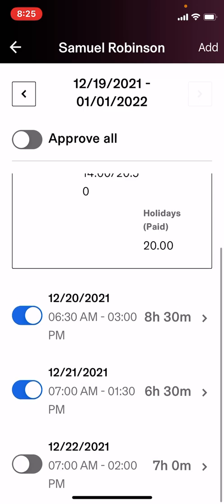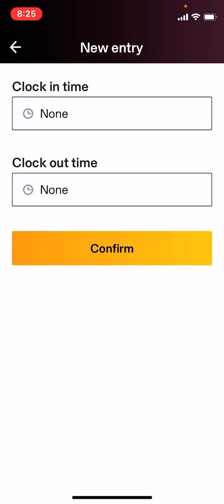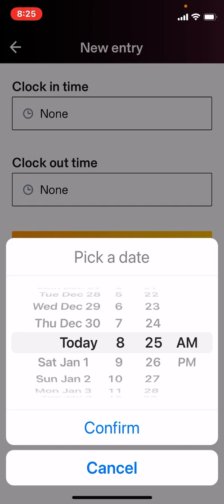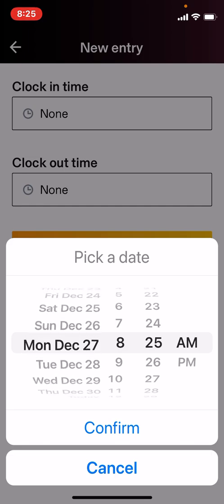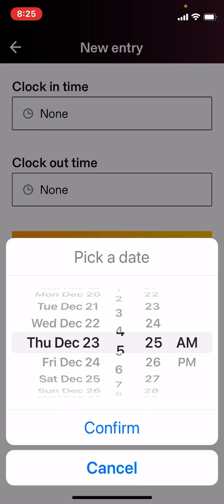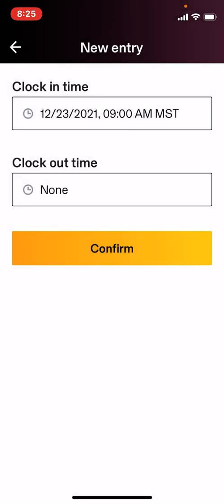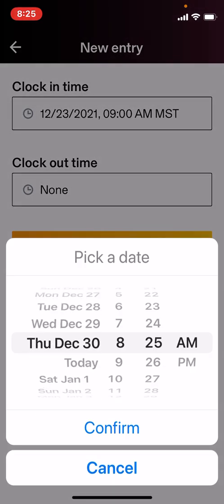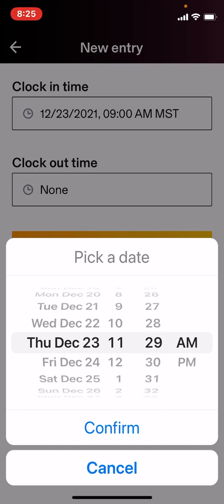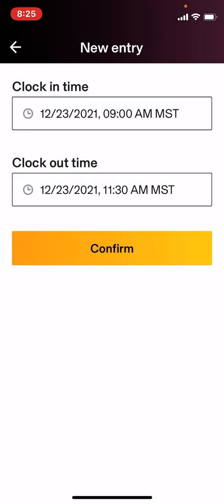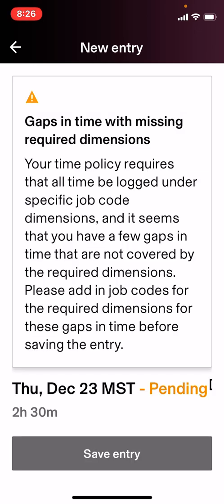Okay, now let's show how to add a time. So he tells me he clocked in on 12:23 at 9 a.m. And he clocked out at 12:23 at 11:30. There is no break. Now what it would do, I would hit confirm.